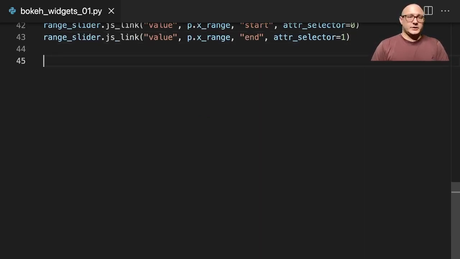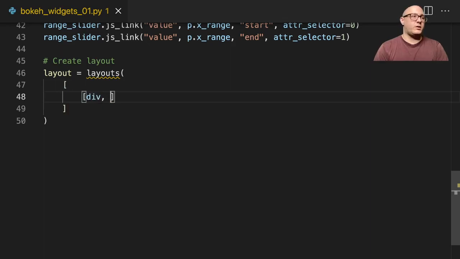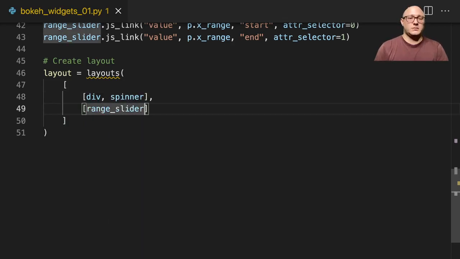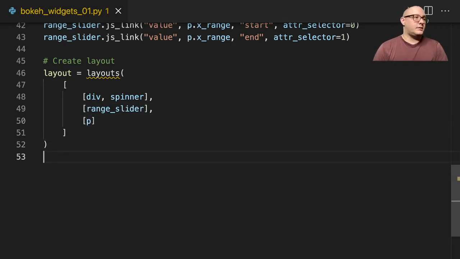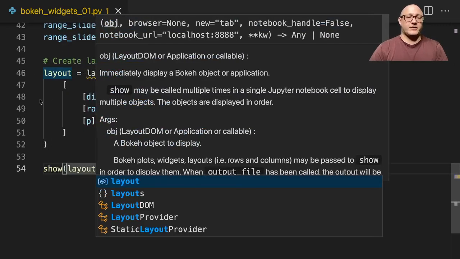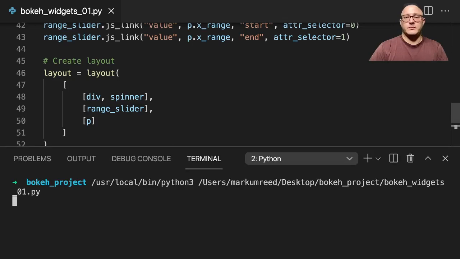So let's go on and create our layout that we're going to need in here. Let's create some layout, and we want layout here equal to our layout. And then we are going to have a list inside of a list. So we want our div, and then we want our spinner. Then we want our range slider. And then here we're going to have P, our plot. Let's go on and show layout. If I haven't made any mistakes, we should be good to go.